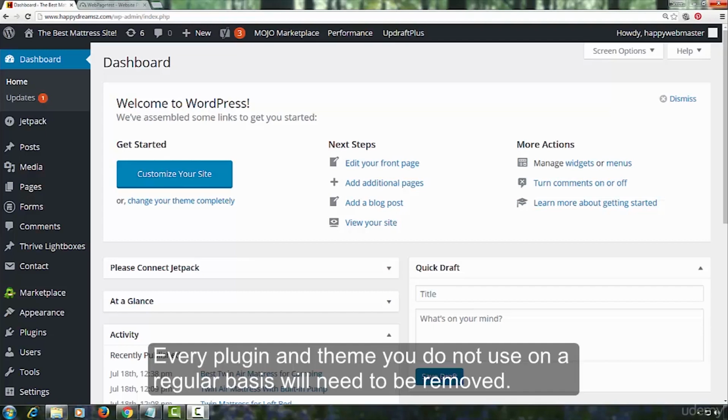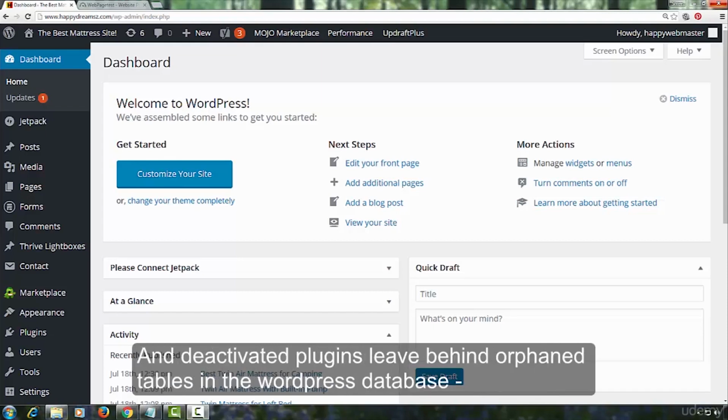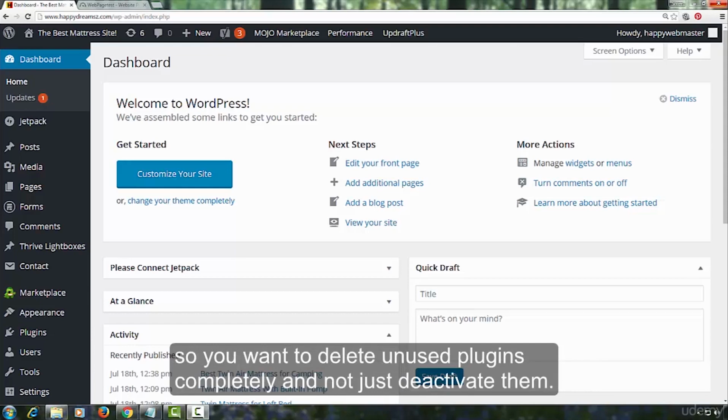Every plugin and theme you do not use on a regular basis will need to be removed. Plugins can add to the page load time by increasing the number of HTTP requests, and deactivated plugins leave behind orphan tables in the WordPress database, so you want to delete unused plugins completely and not just deactivate them.